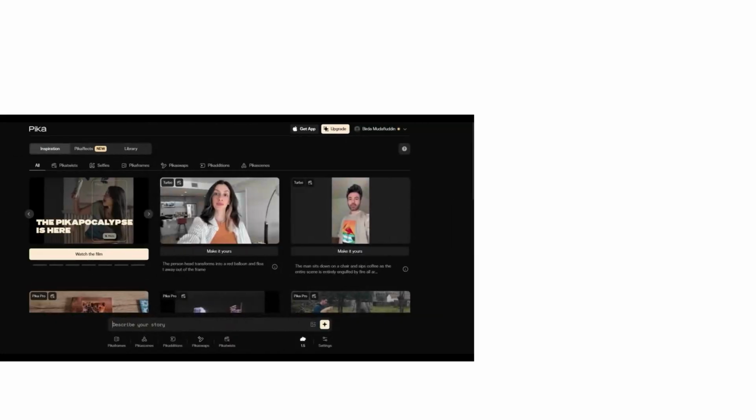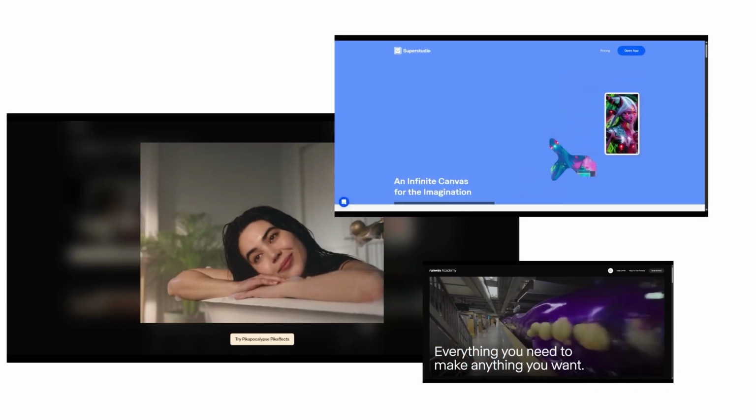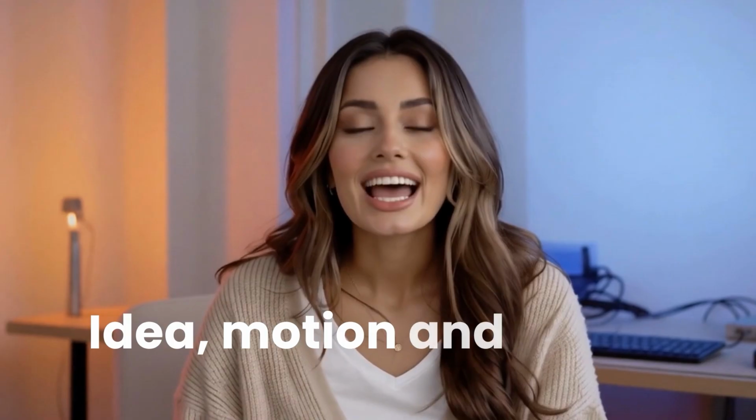Even most so-called AI video generators haven't fixed that. You still end up writing in one app, generating visuals in another, adding sound somewhere else, and stitching everything together manually. It's clunky, it's slow, and honestly, it kills creativity. That's exactly what Sora 2 changes. It brings the entire video process, idea, motion, and sound into one seamless flow.